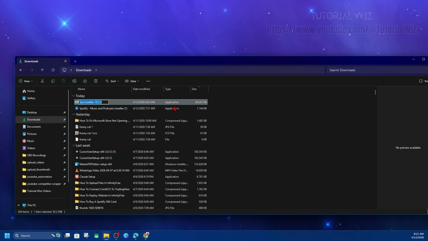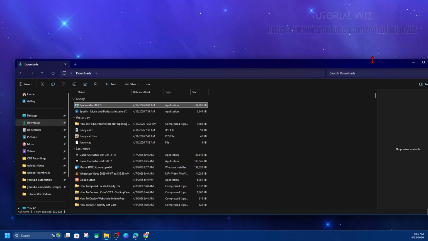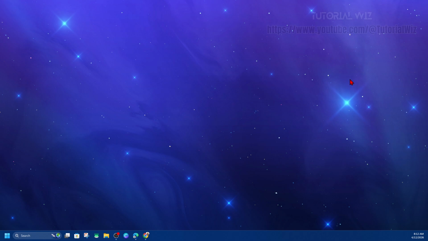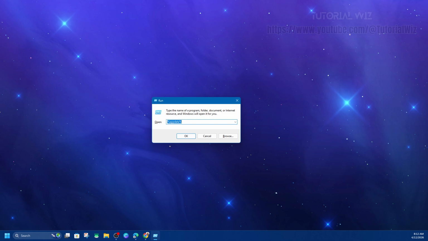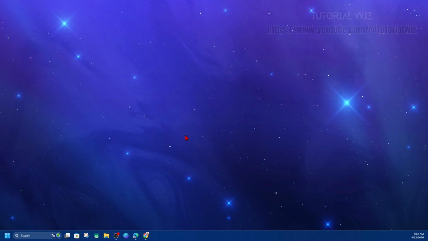Also, we need to delete old corrupted files. Sometimes a failed install leaves broken files behind. So basically we want to go ahead and click on your Windows key and R at the same time. Now this is going to open up Run. Then from there, we need to type in this. So it's %localappdata% with the percent signs either side, and click on OK.